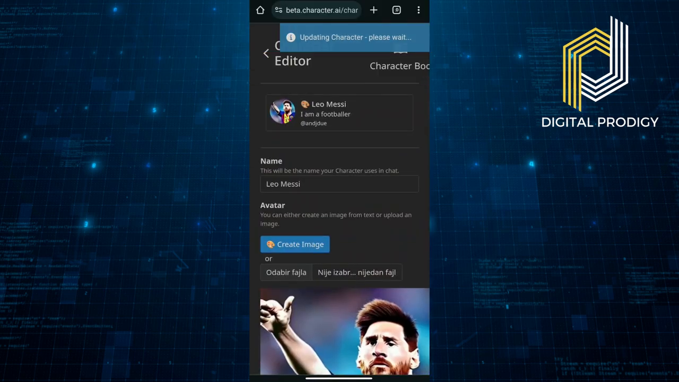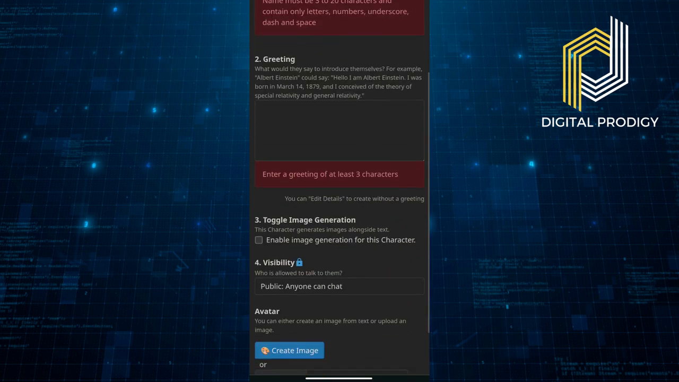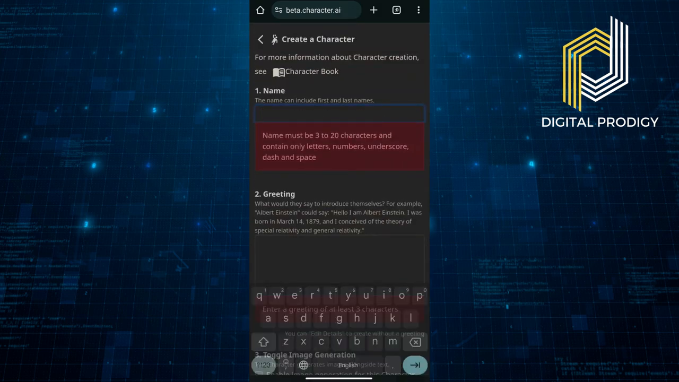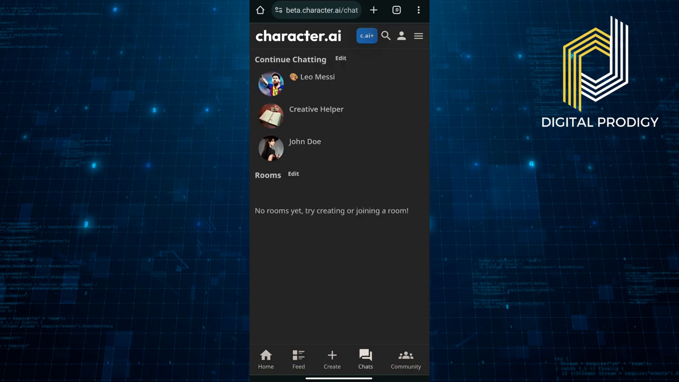So you go back and you click on create. So I have basically created a character, and as you can see, it's here, and yeah, that's it.